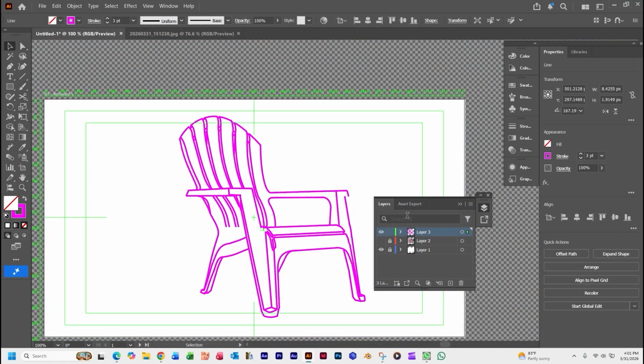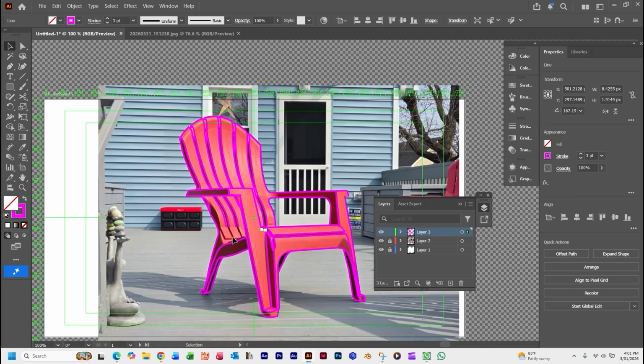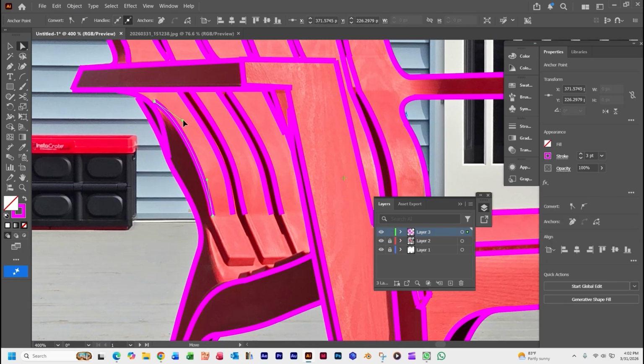Turning off the background view shows us we're still missing this little corner down here below the arm. Lucky for us, it's more Bezier curves.